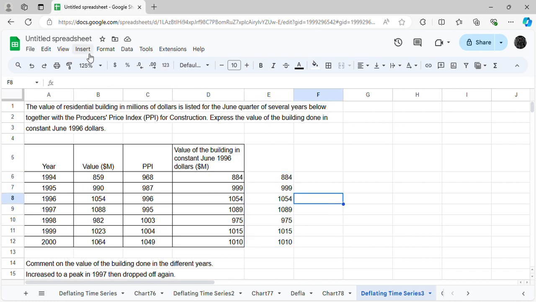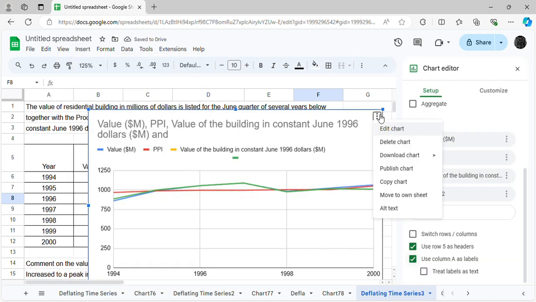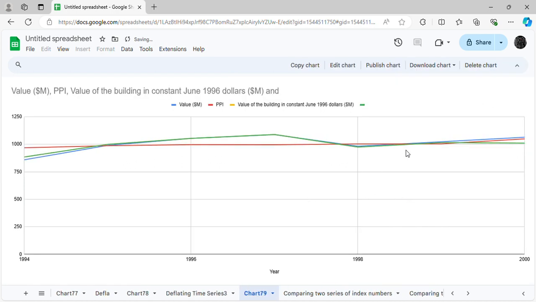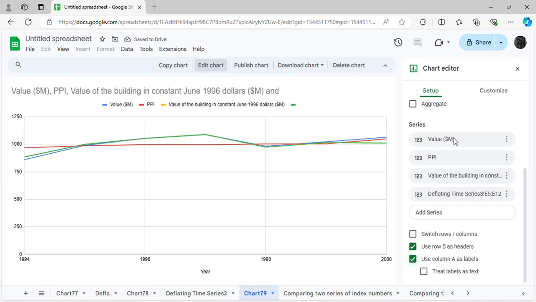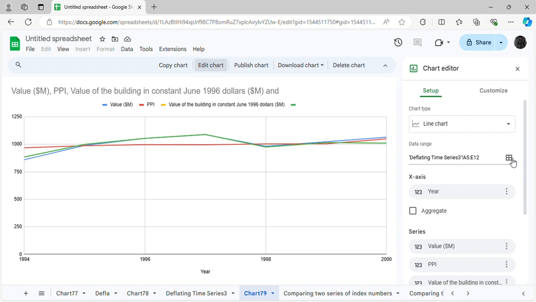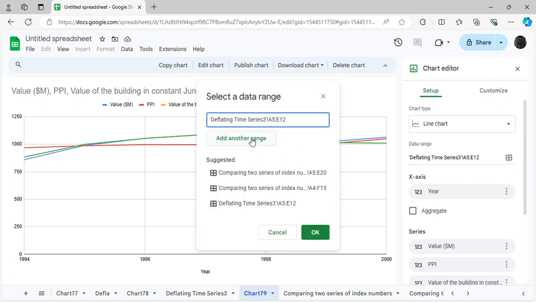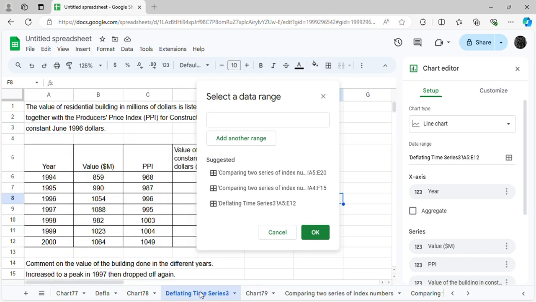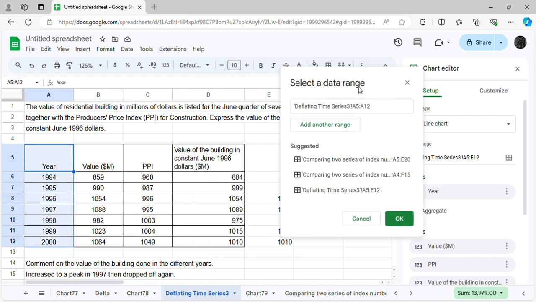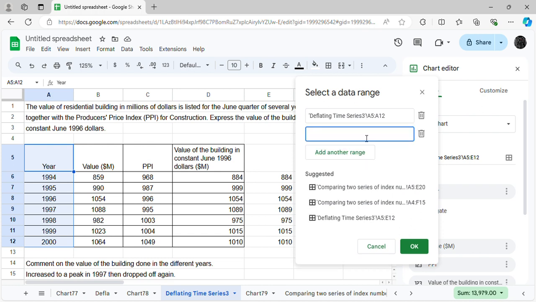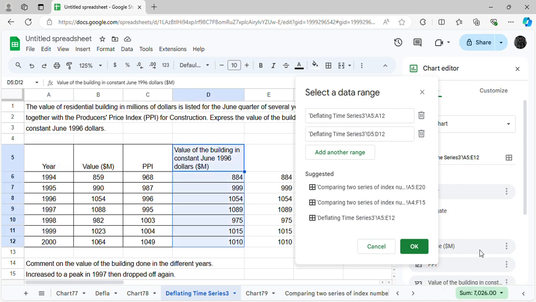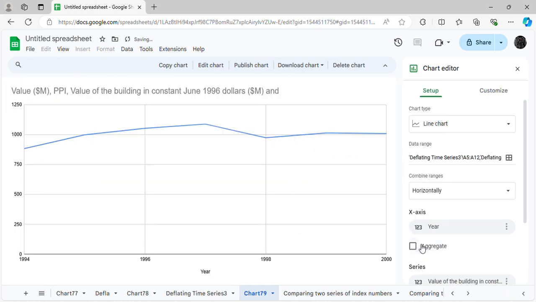So click in an empty cell, click on Insert, click on Chart. Let's take this chart to its own sheet. Click on Edit Chart. Click on Data Range, and we add the range. So we add year, then we add another range, value of the building in constant June 1996 dollars. Okay, let's do the customize.